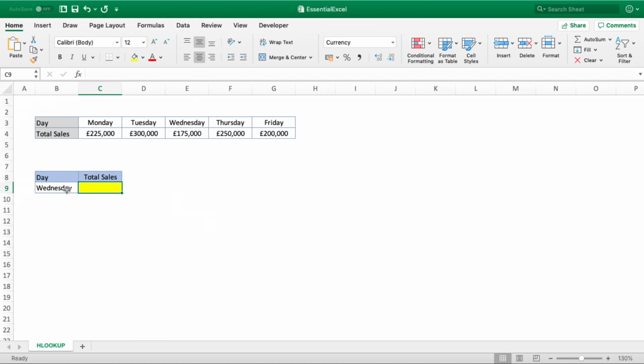So in order to do that, what our function will need to do is take the value or the word Wednesday. It will then need to look for it in this table we have up here. So it will go along this first row of days till it finds Wednesday, and then we want it to retrieve the next value available in that column.